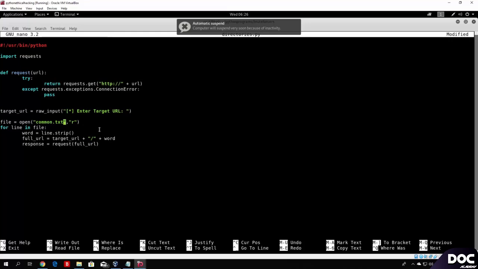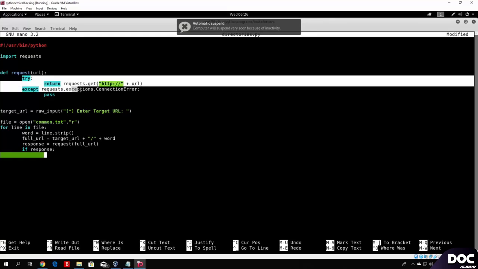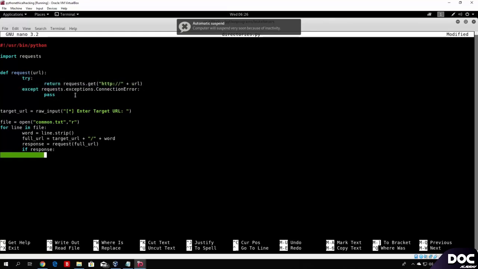And if this response variable has something, so if response, then we want to print discovered directory with the actual word that we specified right here. Now, why are we typing if response right here? Well, if this doesn't work, it will go to the except and it will pass, which means nothing will be returned from this function to the actual response. So response will be containing nothing. So if response has something, then we print this. That's why we specify it like this.